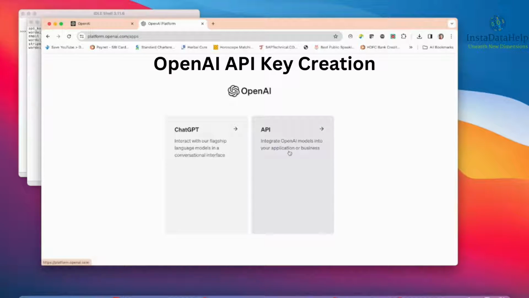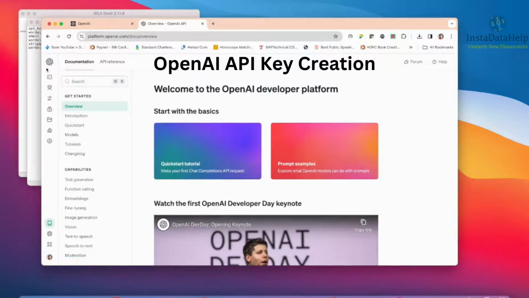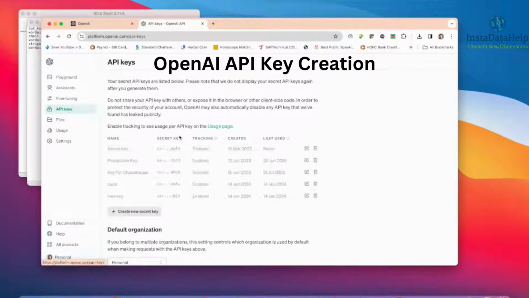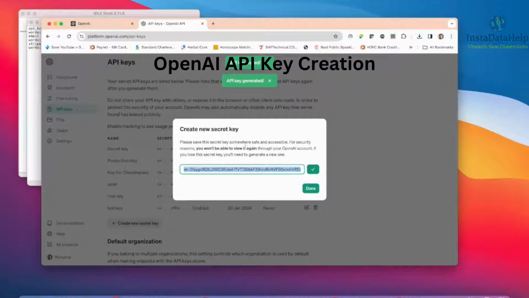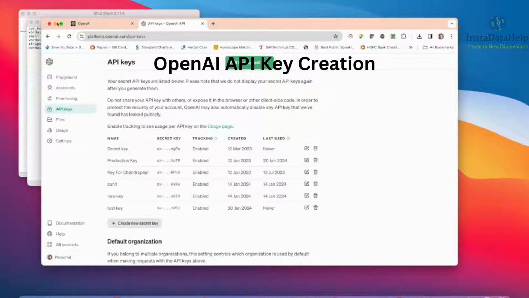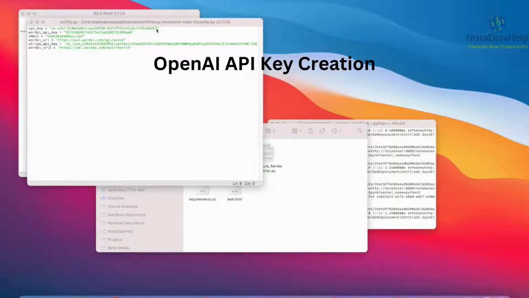So I am just going to the API, then here API keys, and I can create a new secret key, and I will be getting that key from here. After creating, suppose I name it test key, create secret key, and this I can copy and paste it here. Okay, the same thing I can paste it here, and that is supposed to work.